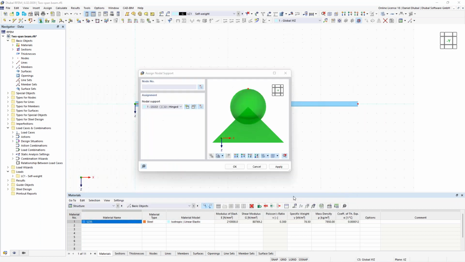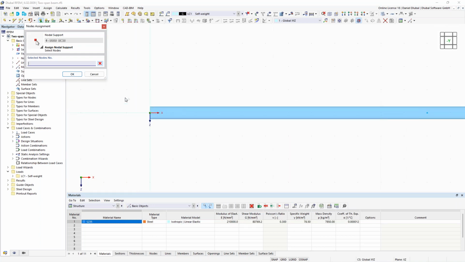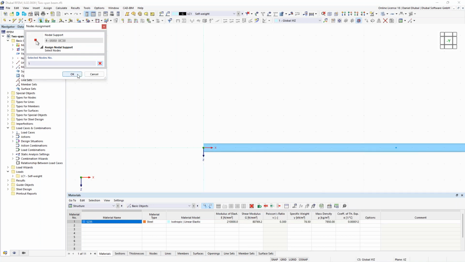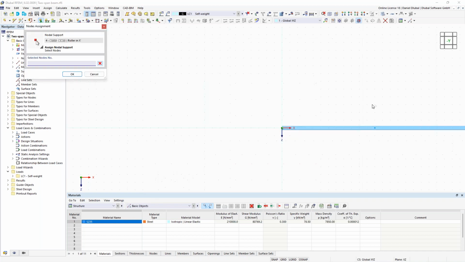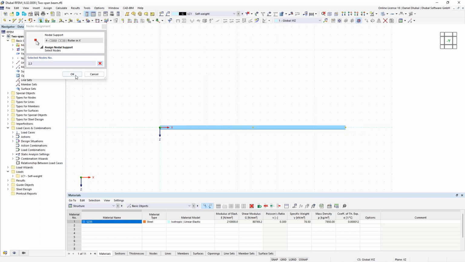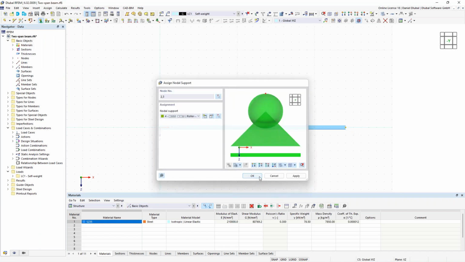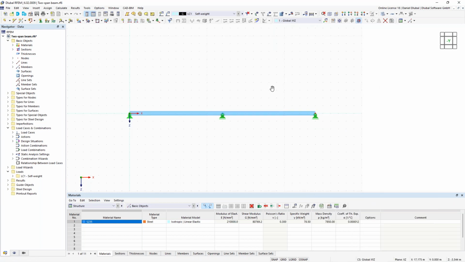I click on OK. I choose this node here. I click on OK, click apply, and now I choose the roller support in the global X direction, and I choose the other nodes in order to create this, and I click on OK. So now I want to display them a little bit larger. So right click on them and change the size of the graphic.